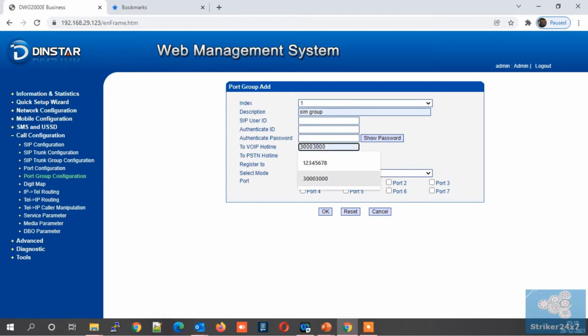Now in VoIP hotline, enter a number, which we will use as a DID in Asterisk to receive incoming calls. Next under register to, select the SIP trunk which we configured in Step 2. Finally select all the ports which we need to group together. For me, I have only 4 ports connected with GSM. Let's proceed with the next steps.